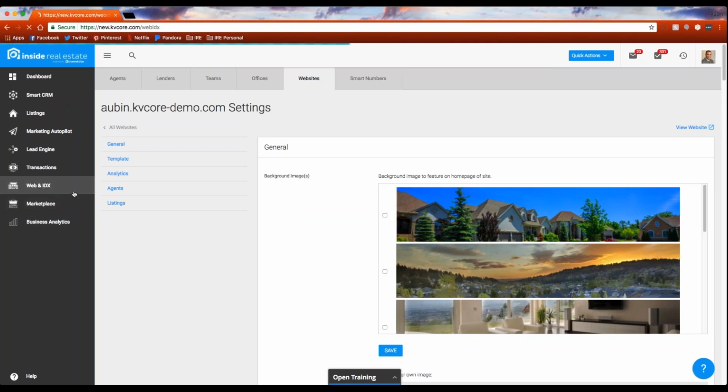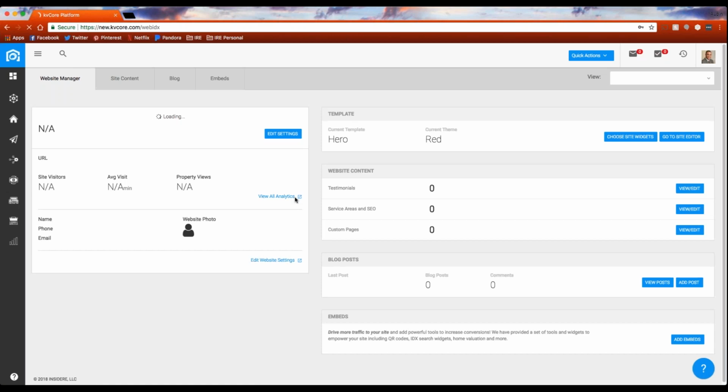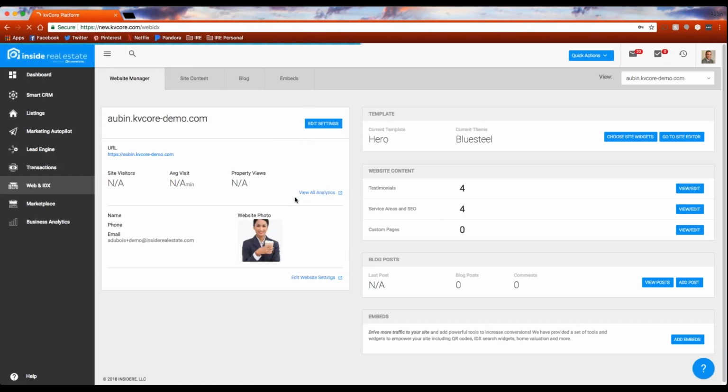Make sure I got everything in Web and IDX. I know that was really fast, guys, but there are a lot of great tools that KV Core has for you. Again, it's really automated. Once you set it up, you really don't need to go back in and mess around with it again. The system should start working for you.